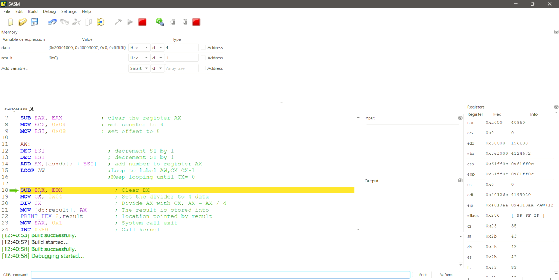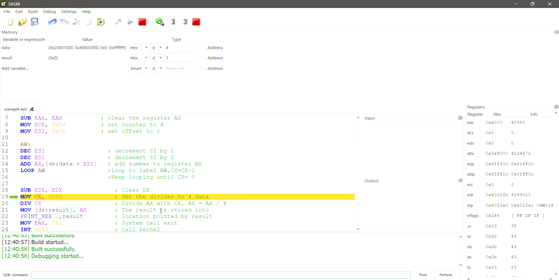So we will go to line 18, which is subtraction, SUB EDX. So we will clear the value at DX. Here our DX is 196608. If I press F10, it will become 0. So here it will become 0. For line 19, we MOV CX, set the divisor to 4 for the data. Our CX is already 0. If I press F10, it will become 4 because of this setting the divisor to 4.